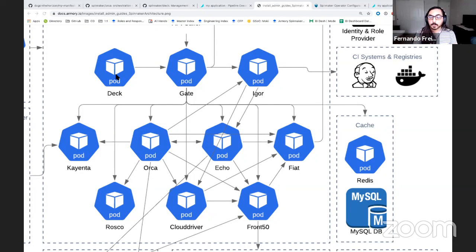Deck is one of the services that we're going to be working with today. It's the user interface for Spinnaker. It's the front door for everything that a typical user will see. It allows you to perform a number of actions, including the most important, which is starting deployments. The way that Deck interacts with Spinnaker is through a service called Gate. Gate is the front end for the API of Spinnaker. Deck exclusively calls Gate, but Gate essentially calls every single service inside of a Spinnaker cluster and makes sure that requests are routed accordingly.